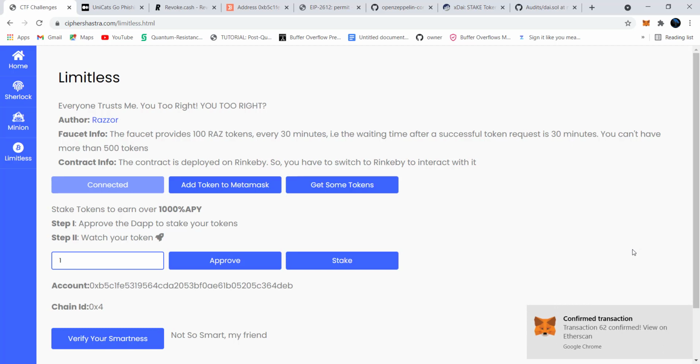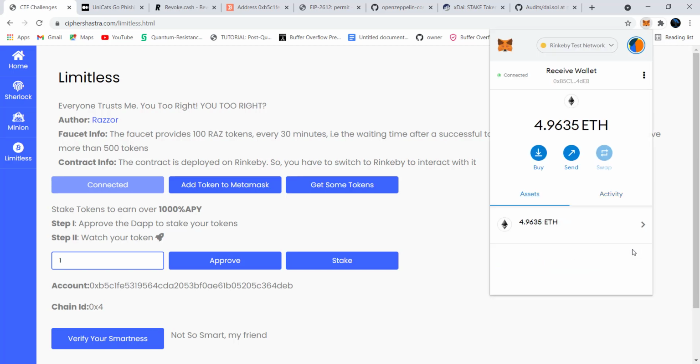Alright, it's done. Now let's go back to my wallet assets, and you can see I have 0 raised tokens in my wallet. The Dapp has basically stolen all my funds, which were there in my wallet initially.